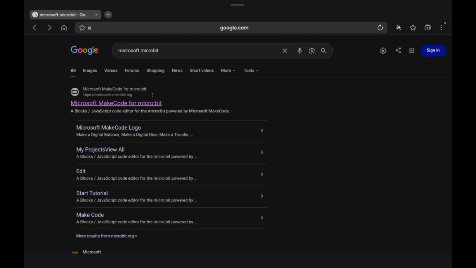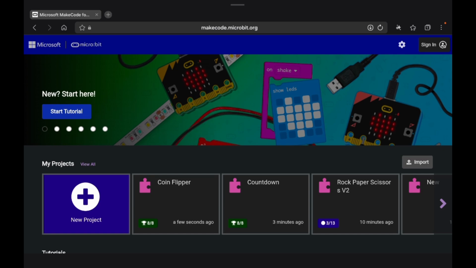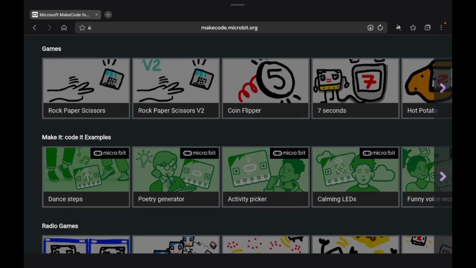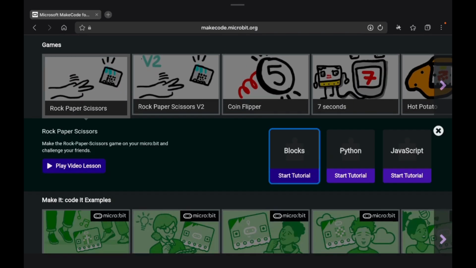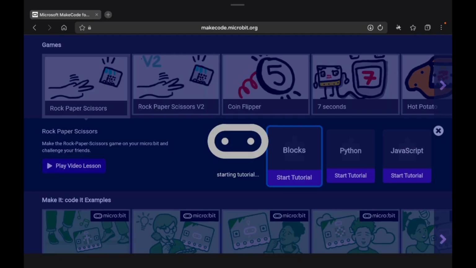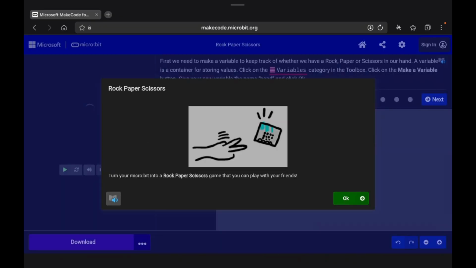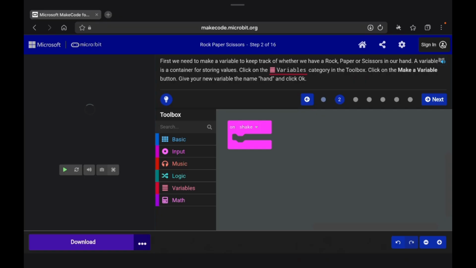Alright, we're gonna do one last tutorial, and then I think we should be done with it. Let's do a regular rock, paper, scissors, that I can play with my friends. Now we need to make a variable first to keep track. We have a rock, a paper, and a scissor. A variable is a container for storing values.